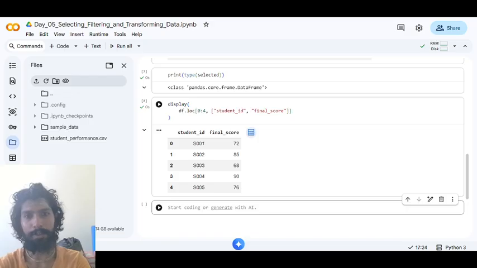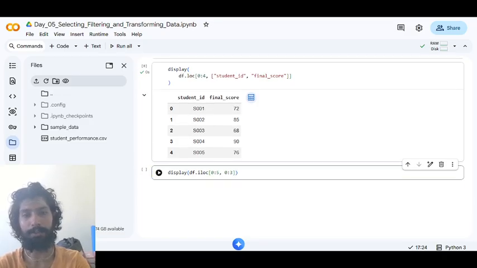Pandas also provides .iloc. .iloc selects rows and columns using their numerical positions. For example, display df.iloc[0:5, 0:3]. Before running the cell, predict the output.